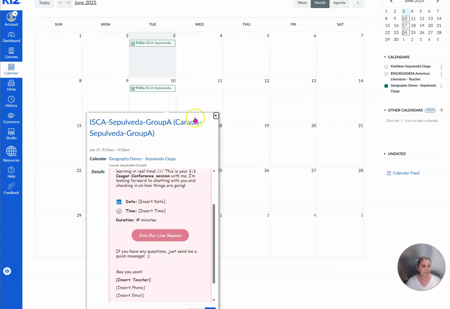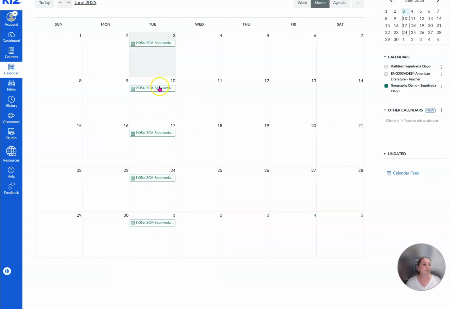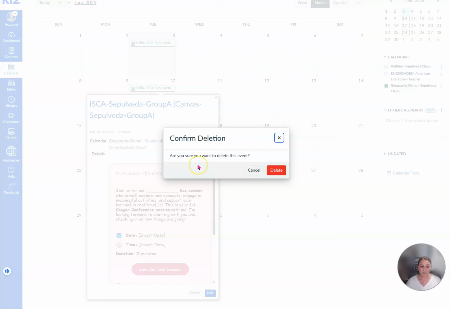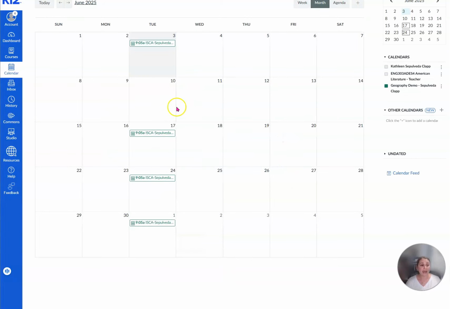And all you do is come down. Actually, let me go ahead and do one more up. There we go. You can delete that. And so we're going to come down to delete here. Of course, it will double check to make sure we want to delete it. And we're going to say delete. And as you can see, that one particular office hour small group is now deleted, but everything else still remains the same.